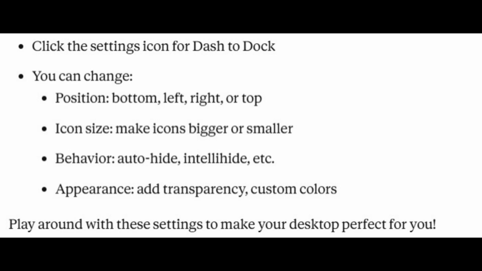You can change position: bottom, left, right, or top. You can change icon size, make icons bigger or smaller. You can change behavior like auto hide, intelli hide, etc. And you can change the appearance. Add transparency, custom colors, whatever. Play around with these settings to make your desktop perfect for you.